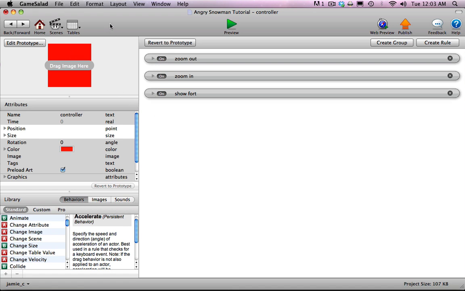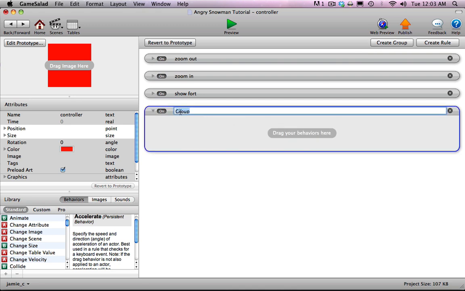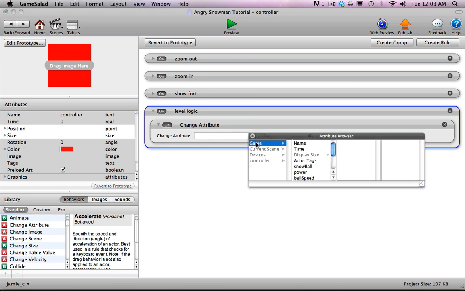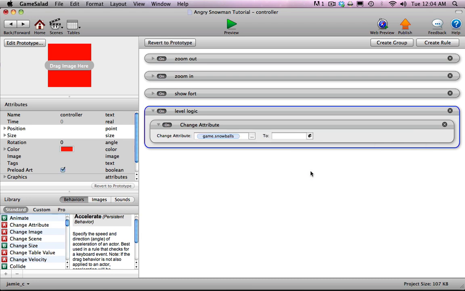If you want to do something with that, like I said, I'm not really going to do anything with it, but I'll put it in here. And if you want to do something with it, have at it. But in the game controller, I'm going to create a group and just call this level logic. And I want to set up a couple attributes here. I'm going to do a change attribute, game snowballs. I'm going to set that to 10.